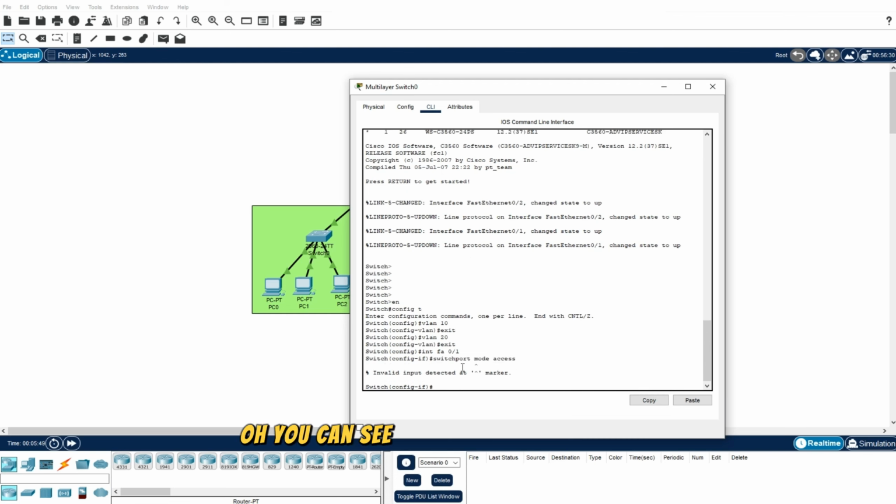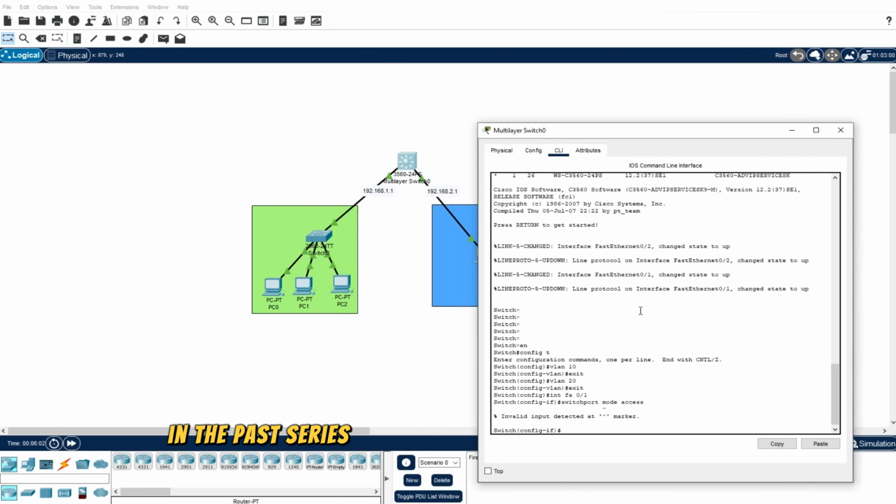Here you can see we got an error. Why? Because when IP routing is enabled, as in my past series, the FA1 interface becomes a routed port by default. A routed port does not support VLANs and cannot use switchport mode access. So change the port mode to switchport.